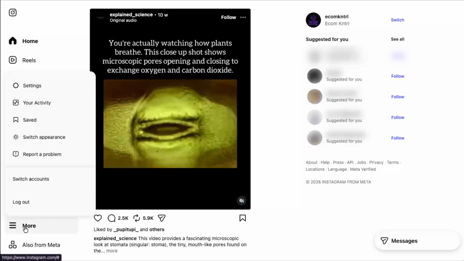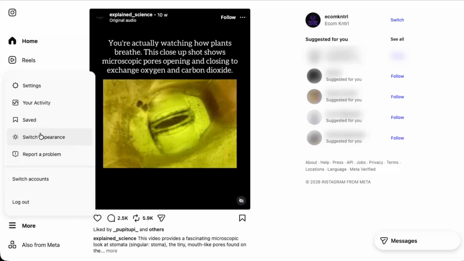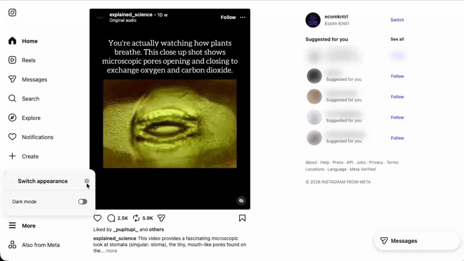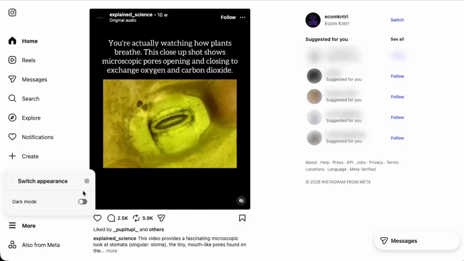In this menu, you'll see several choices related to your account, settings, and tools. What you're looking for here is the option called Switch Appearance. Take a moment to scroll if you need to, and once you spot Switch Appearance, click on it. This is the shortcut that controls whether Instagram shows in light mode or dark mode.